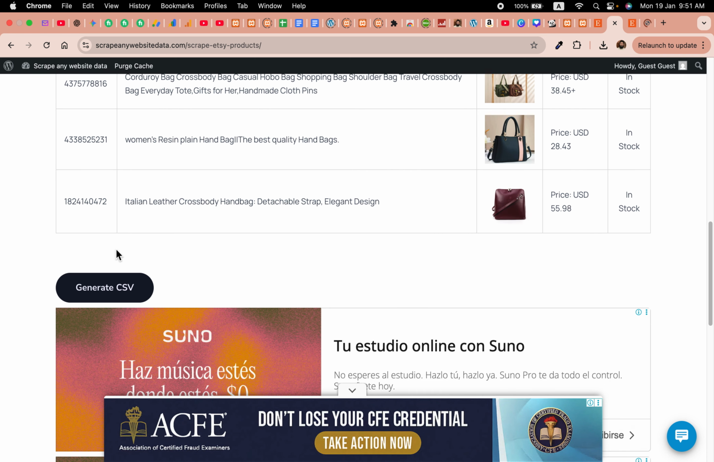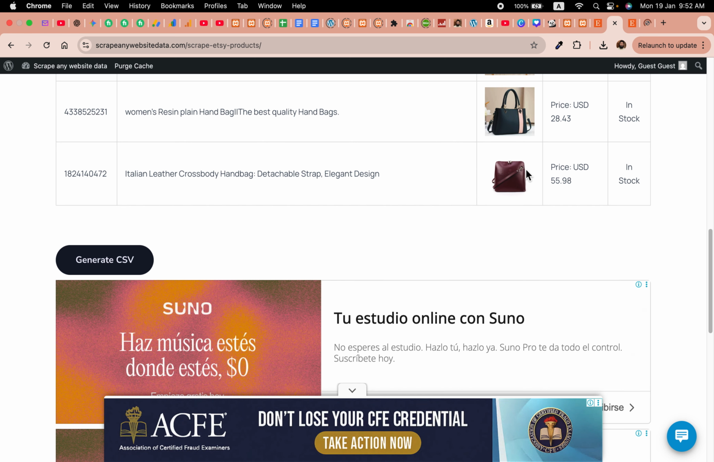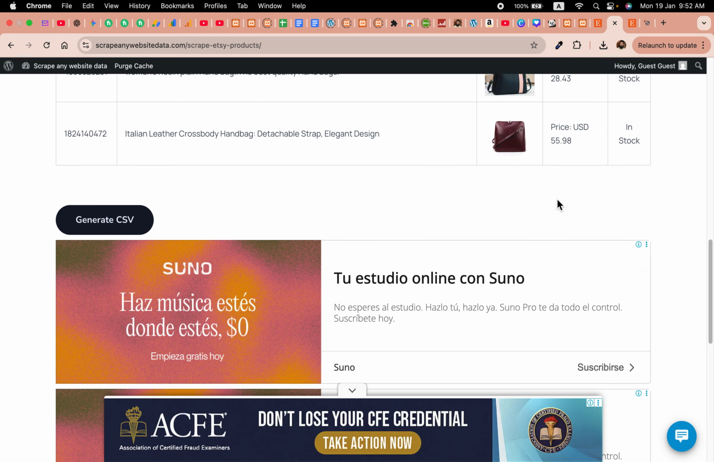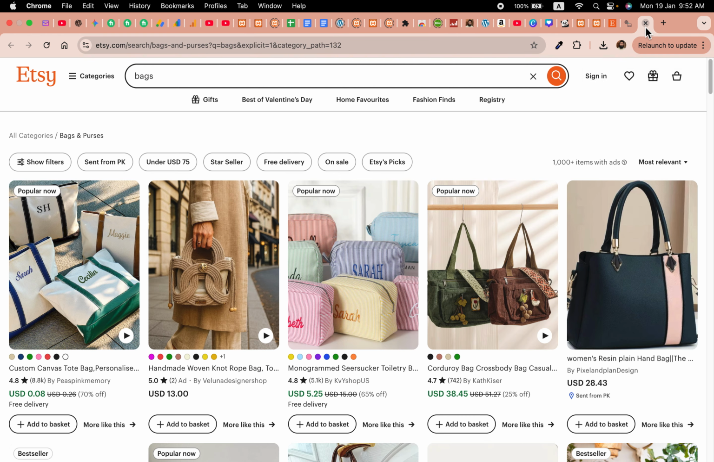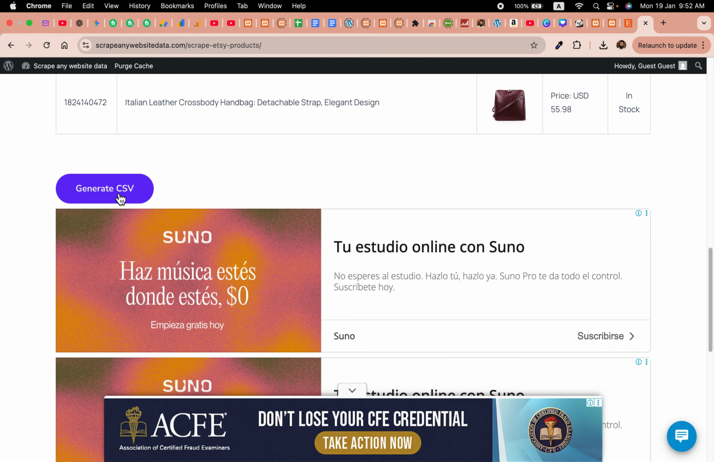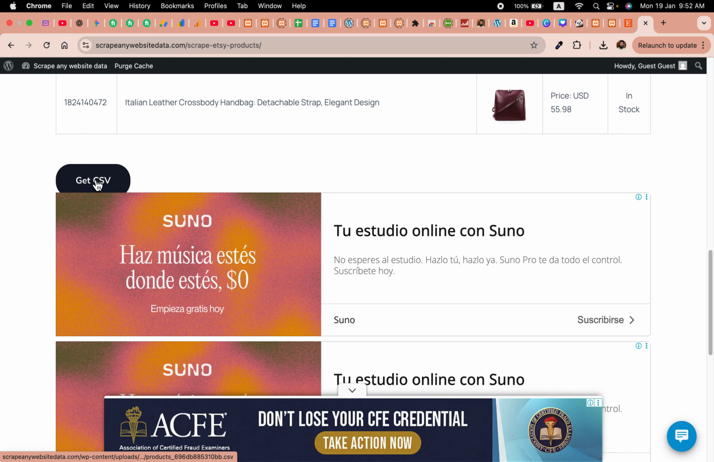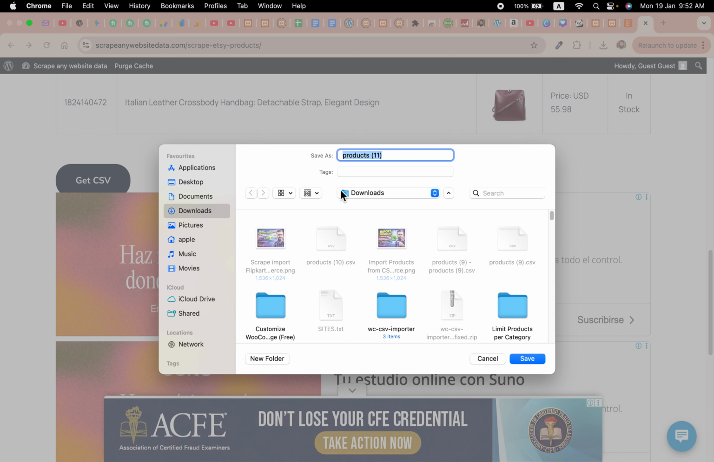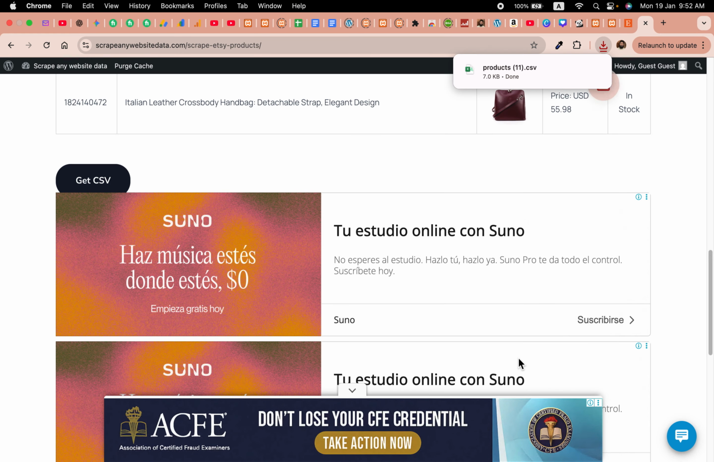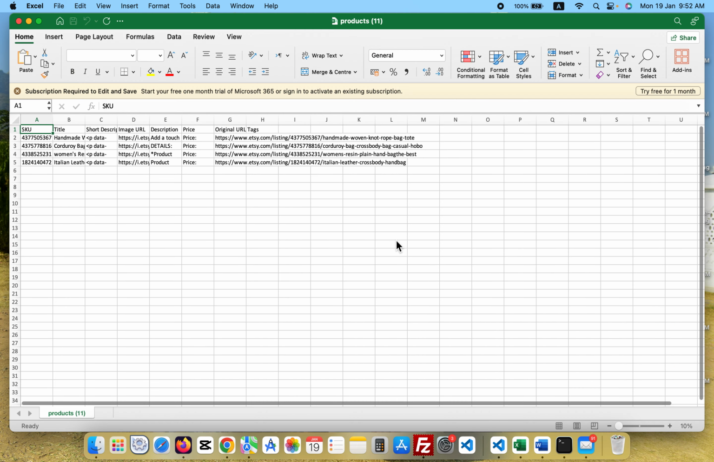Once all this is done and it's finished, you will see a notification that it's finished. After that, you just have to click on this generate CSV. But please remember that once all these are completed, only then you should click on generate CSV. I'm doing it now because I do not need all these products, and I can close the scraper here and stop the process. Okay, click on generate CSV, and it will give me a CSV URL. Click on get CSV and save in your downloads folder, and let's open to see if the data is there.